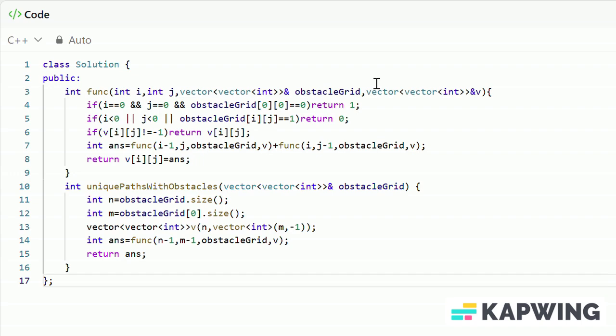Now, let's look at the C++ implementation of this problem. The function func(i, j, obstacleGrid, v) is a recursive function that calculates the number of unique paths to reach the given cell (i, j).